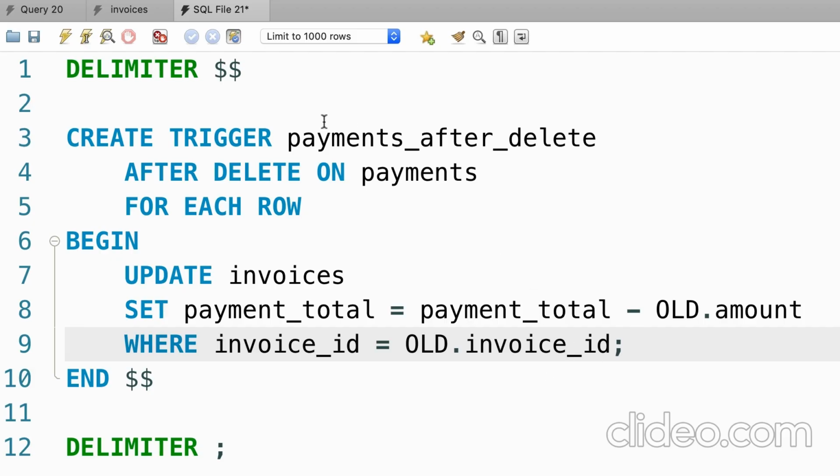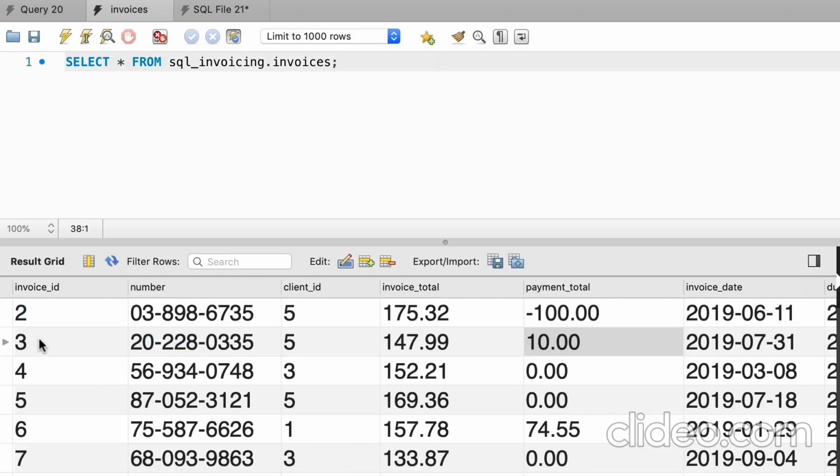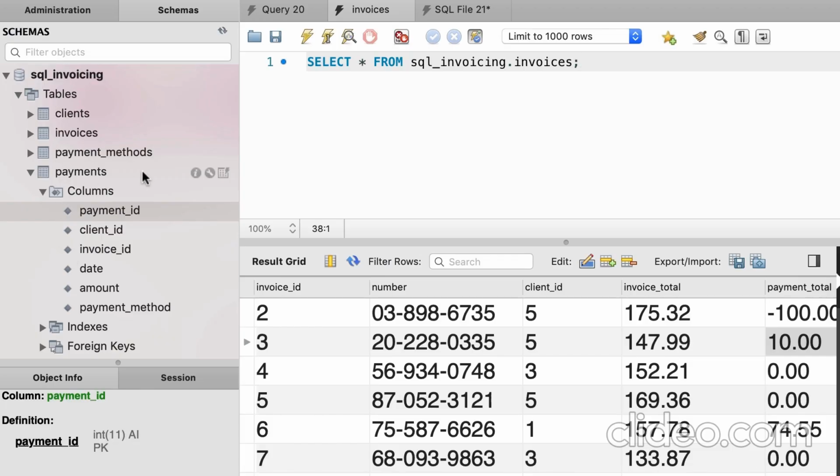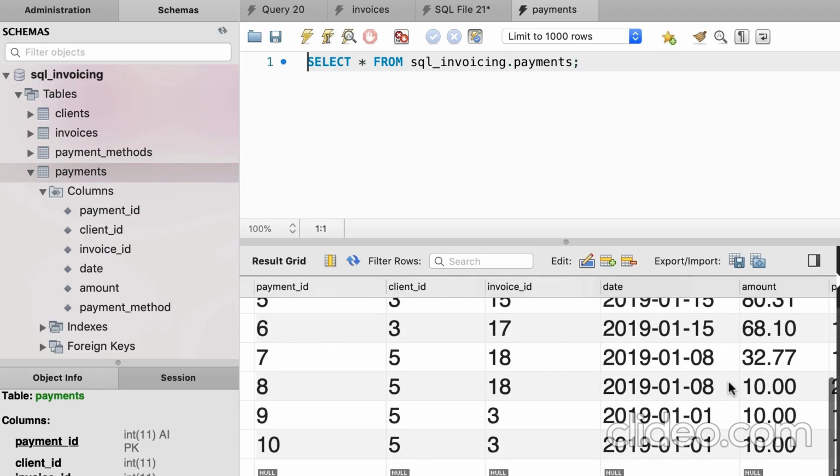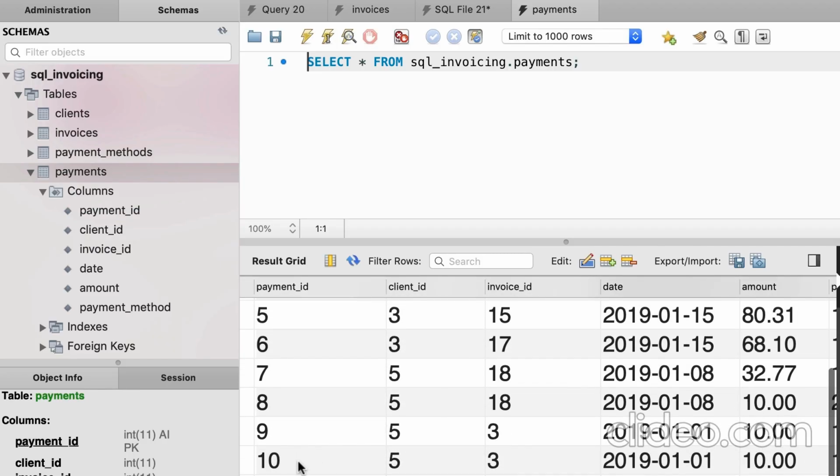Now I'm going to create the payment that we just created. So this invoice number 3, its payment total should be updated to 0. Back to the navigator panel, let's look at the payments table. Scroll to the bottom. So here's the new payment that we created. On my machine, that's payment number 10, where I contributed $10 for invoice number 3.